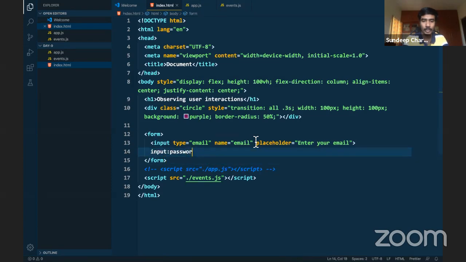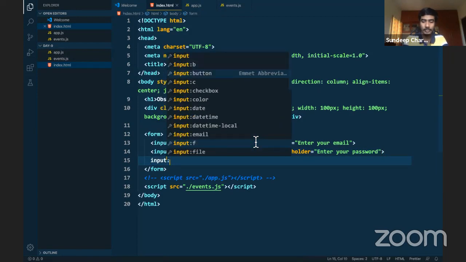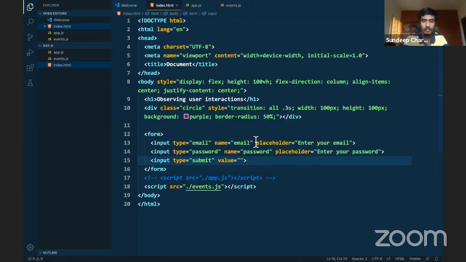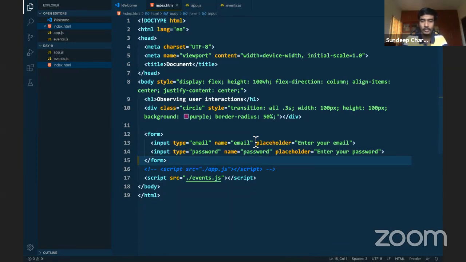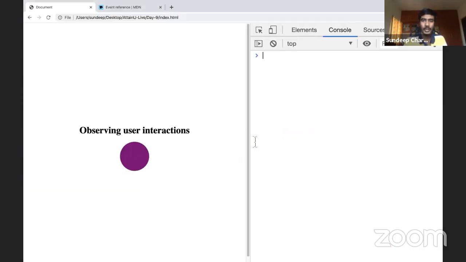I'm going to have a password as well. The name is password, and this is going to take the placeholder as well: enter your password. And I'm going to have a submit button as well. This is going to take the value of Register. So we have a simple form, nothing fancy.